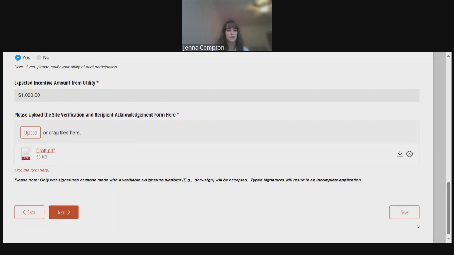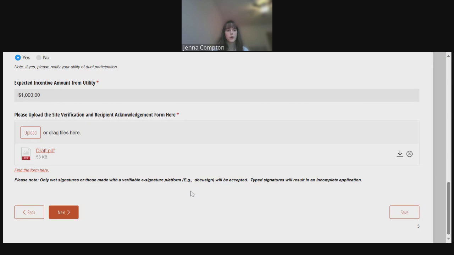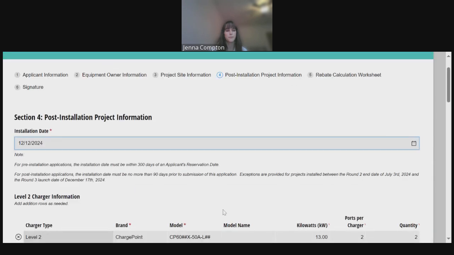I would also like to mention, I don't think I mentioned this previously, but only wet signatures or those made with a verified e-signature platform like DocuSign will be accepted. Please don't just type your name or signature into the document. That will result in an incomplete application and we can't accept that.